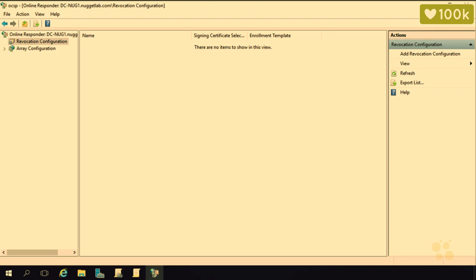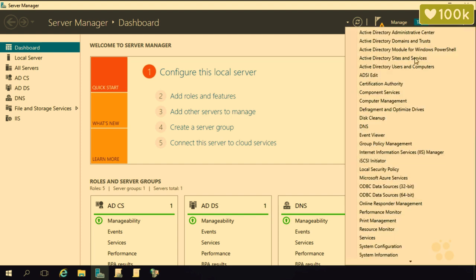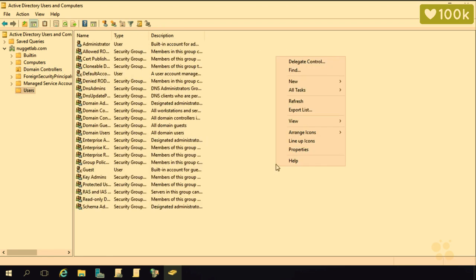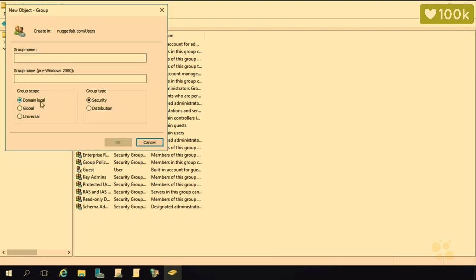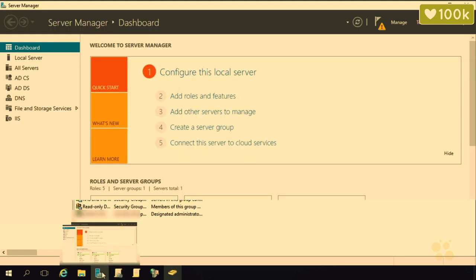Something else that I need you to be aware of that you can do is separate duties when it comes to all this CA management. For instance, you can go to Active Directory Users and Computers, go into your Users node, and create a new group. This is a really good idea. Create a domain local group of security type, for instance, called cert issuers. These are the individuals, the administrators, that are going to help you when it comes to issuing certs inside of your organization.